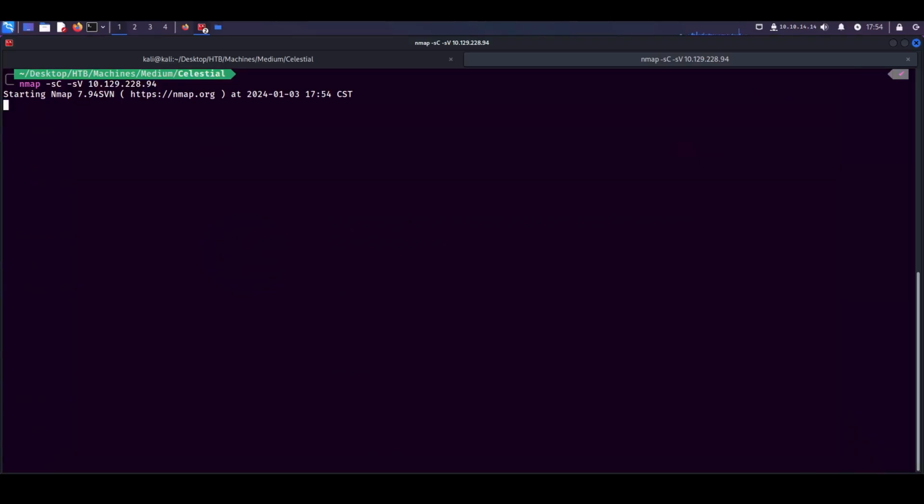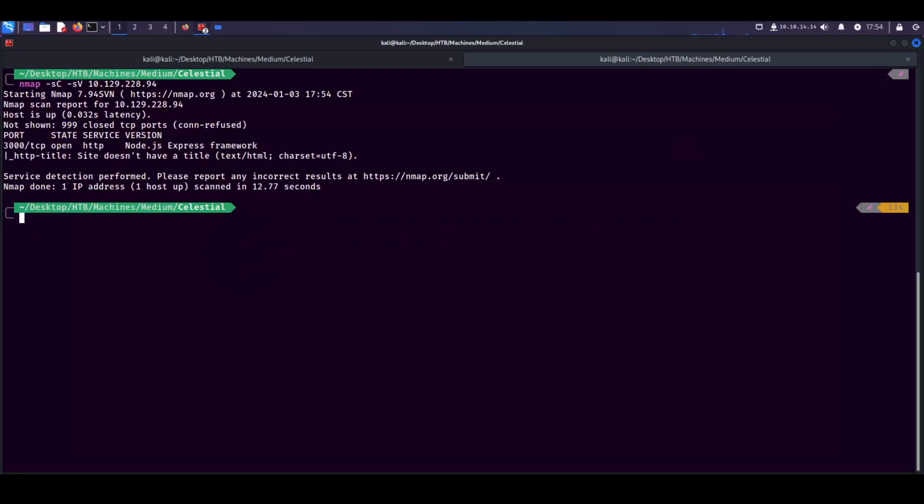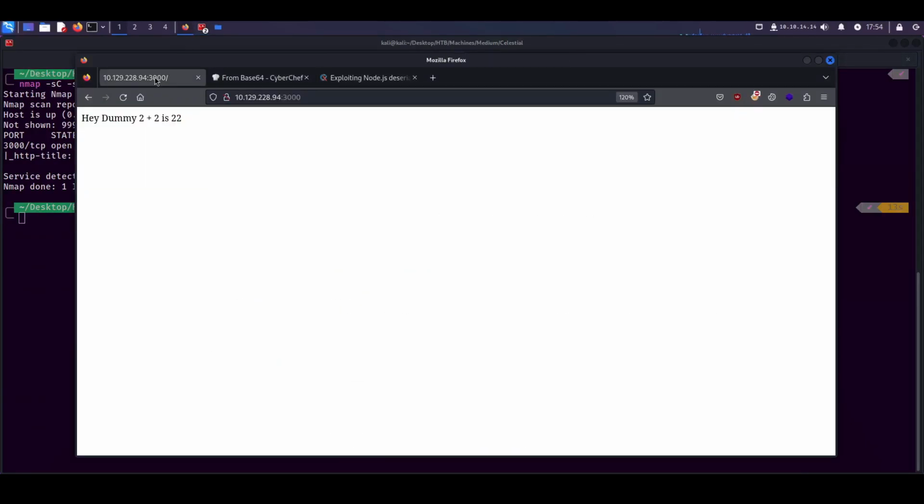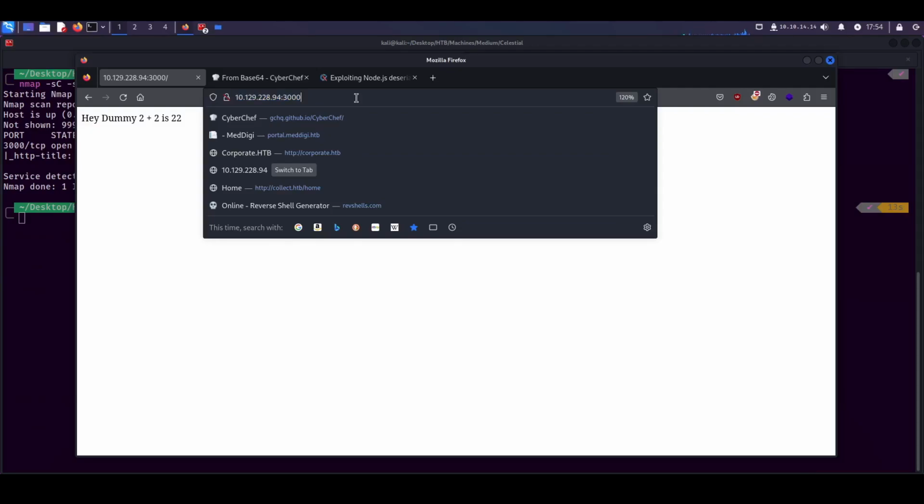All right, so I've got the machine Celestial pulled up on Hack The Box here, and I'm running a quick port scan, even though I've walked through it before and it's not super vital. You run your port scan, you see port 3000 HTTP, and you see that it's using the Node.js Express framework. So when we actually do our research, it's going to have to be a little bit different, but basically if you go to the site, it'll behave like this. 2 + 2 is 22.